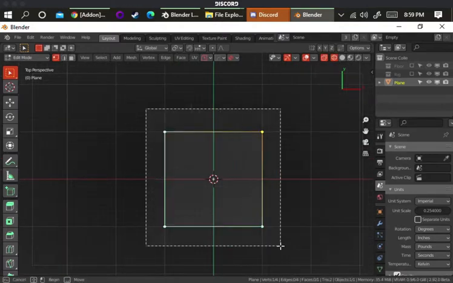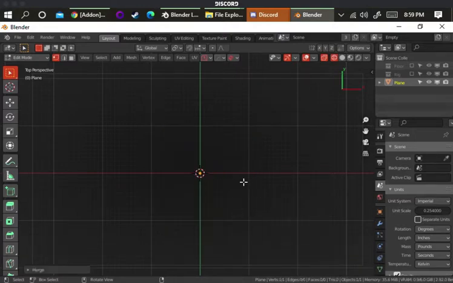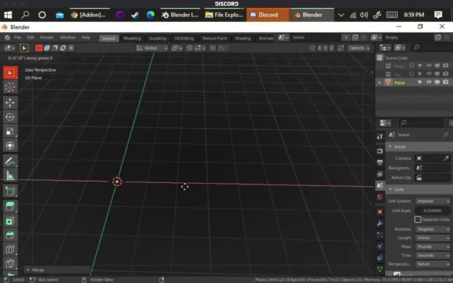So I'm going to select all these, and then I'm going to hit M and merge them at center, just as I did before. And I'm just going to hit E, X, draw this out, 10.